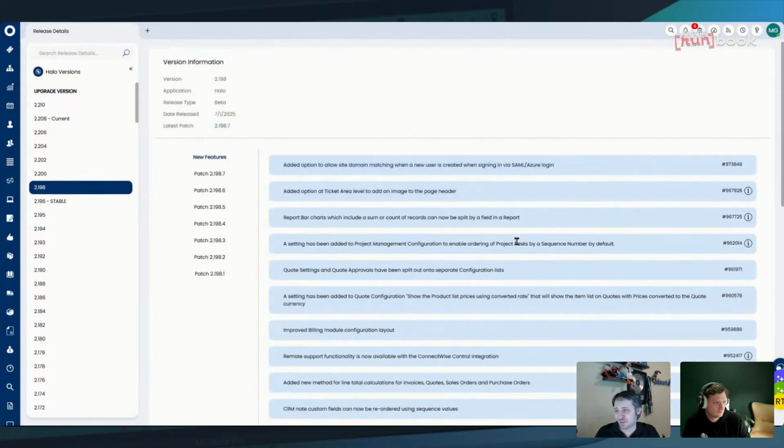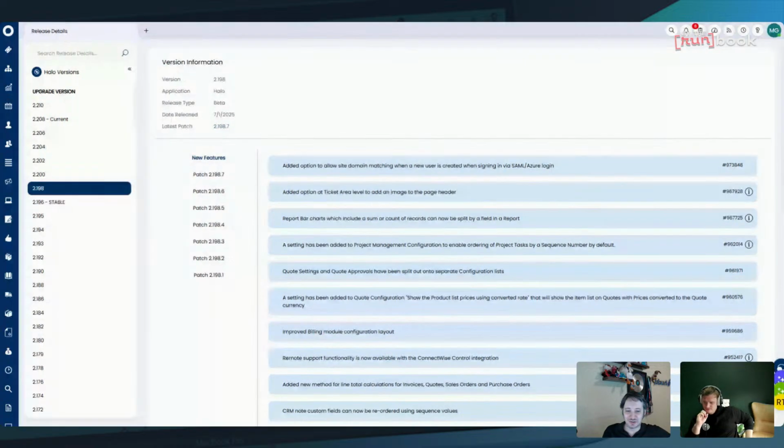Do you remember anything from this version? Because it feels like it's forever ago for me, Robbie. Do you remember anything on this version that was actually interesting that you're looking forward to? That third one down, actually second and third one down, both added an option ticket area level to add an image. Kind of cool. We actually use this on our own internal Halo. It actually does look kind of cool.